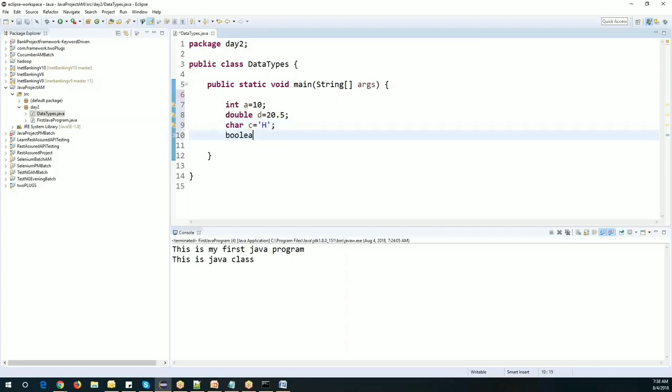Now I will create one more variable, a boolean. Let's say a variable called b, and in the boolean variable I can store only either true or false. So a boolean variable can accept either true or false. Only two values I can store. So I can store either true here or false here. But we should not include double quotes. If we include double quotes, that will be treated as a string. So we should not include them.